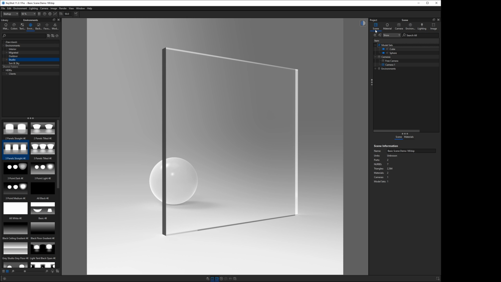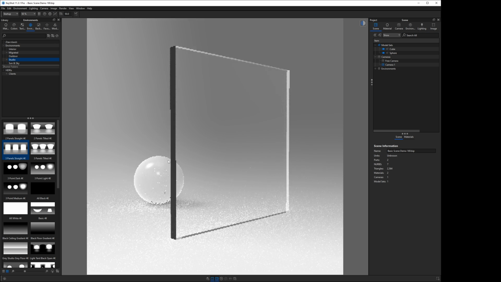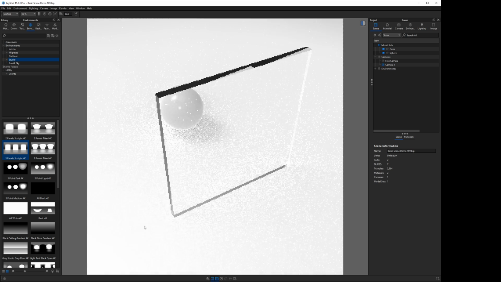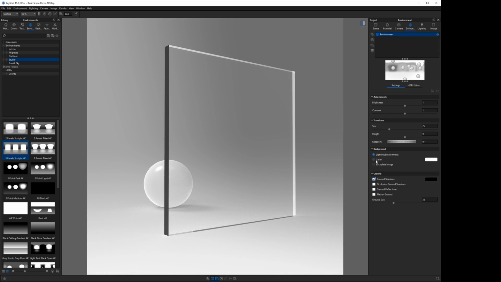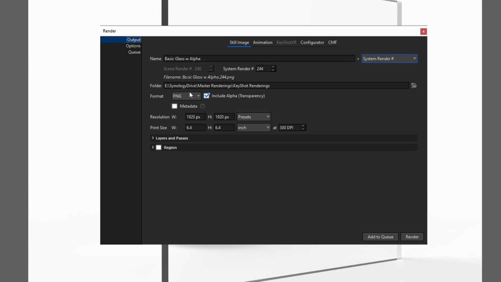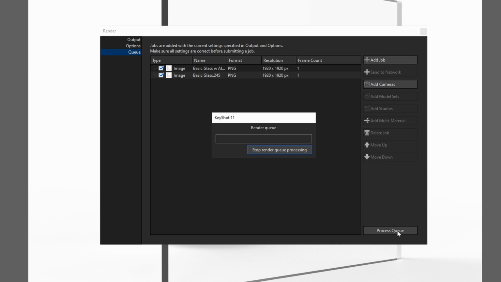Here I have a simple scene set up, which you can download from the file vault. I have a piece of solid glass and a sphere on a white background, and the background color has been set in the environment settings. I'll render this image without alpha and with alpha, and then we'll compare the results.